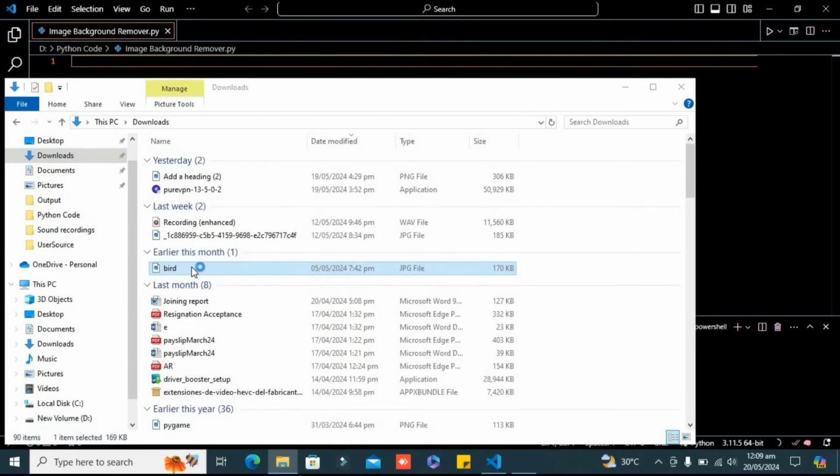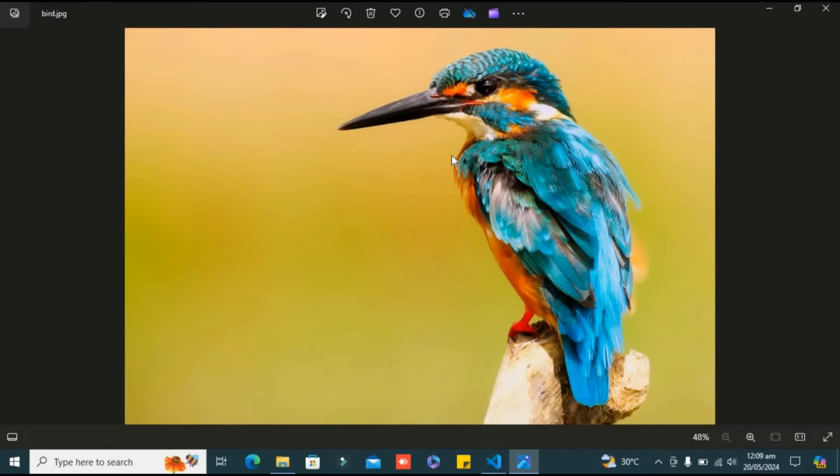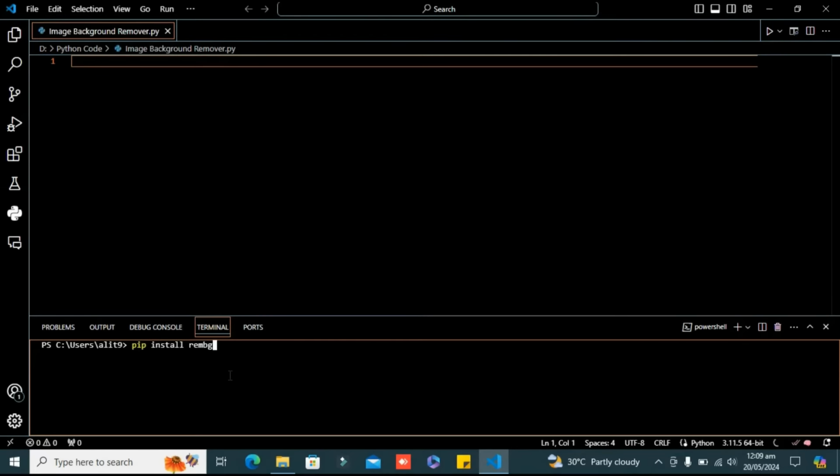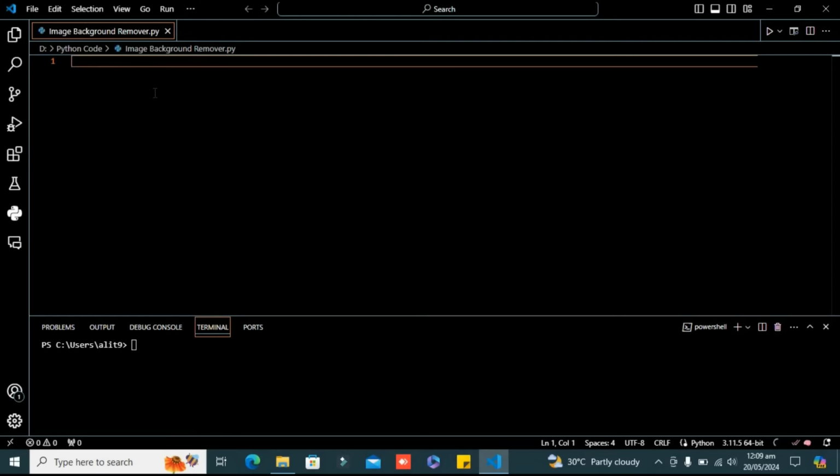So guys, this is the bird image you can see here. Basically I am going to remove its background and capture just the image of the bird. Alright, so let's close the window for now. I have already installed this rembg library. If you don't have it, please first install it and then follow the guide further.